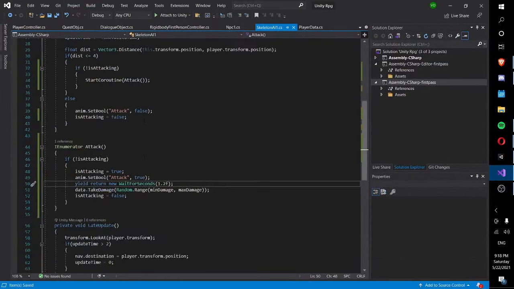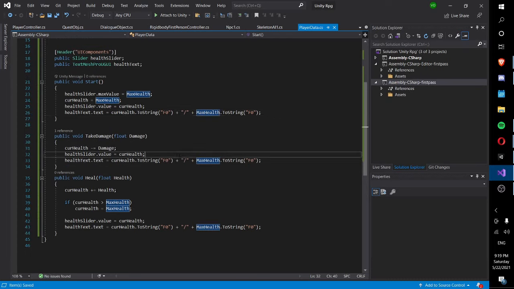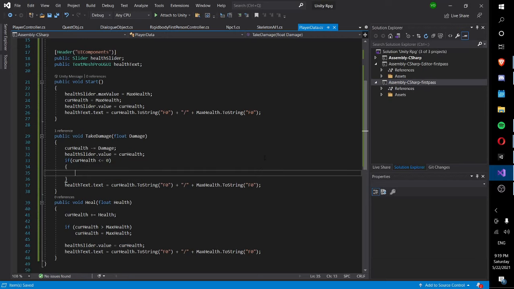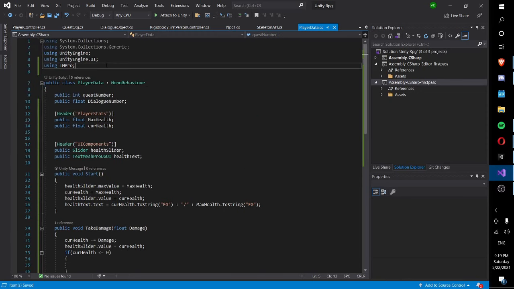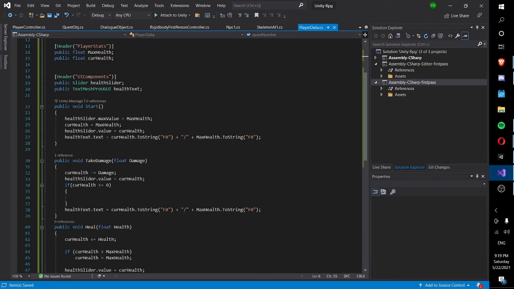So now we can go back into Unity and go into player data, and after TakeDamage we can say if current health is less than or equal to 0. So basically our player dies. Then we're just going to restart the scene. So we're just going to import a library called using UnityEngine.SceneManagement. And basically what this will do is allow us to reference the scene.